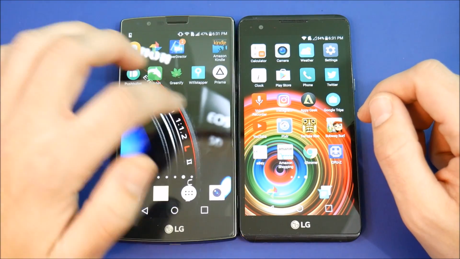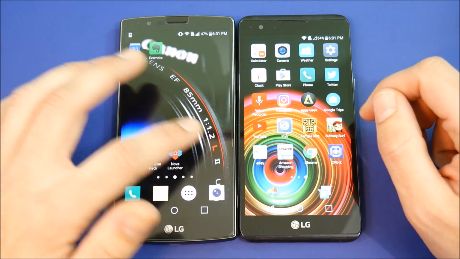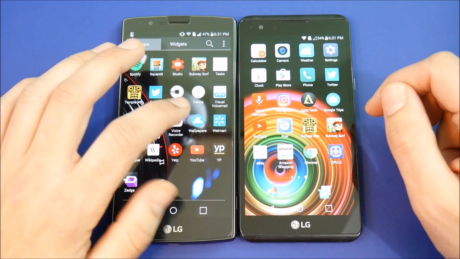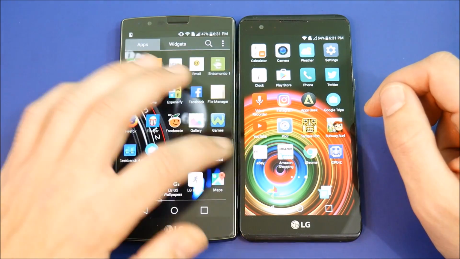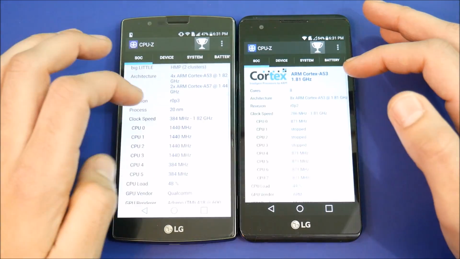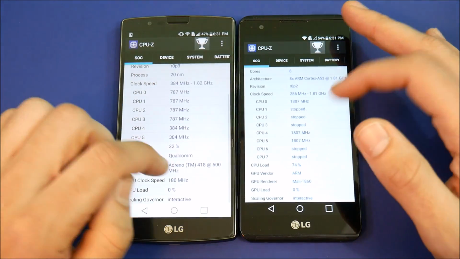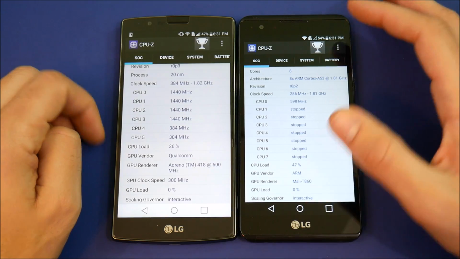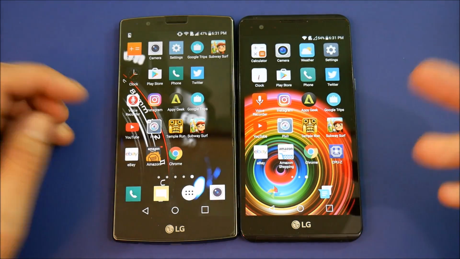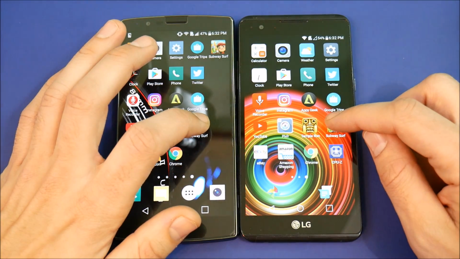Let me go ahead and check out the CPU-Z here if I have it on this device. I want to check out the GPU on this device here if I have that application, which I do. Let's go to CPU-Z here on both. You could see 6 core, like I said, 6 core, 418 GPU, Adreno 418, clocked in at 600 megahertz. Over here, a Mali T860. So, pretty good stuff there on the X Power.